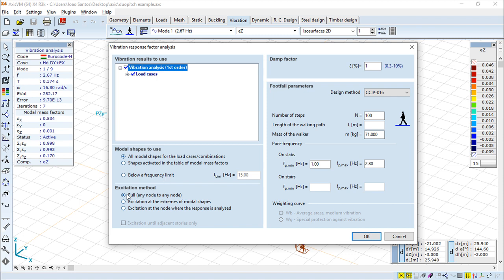Then we have the excitation method, and we have three different methods available. Each one creates an R result component, and we have full excitation at the extremes or excitation at the node where we are making the analysis. You can read a little more about it in our theoretical part. We also have a damping ratio that we can take into account in the calculation.